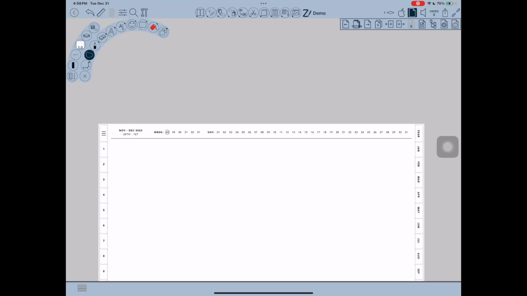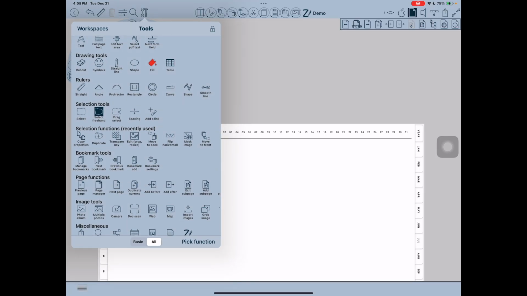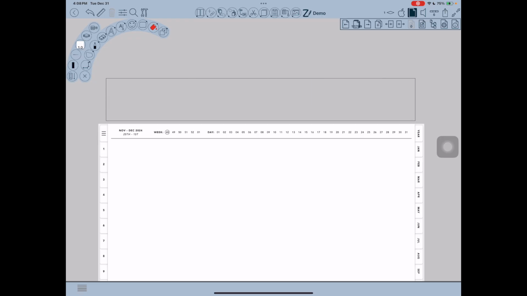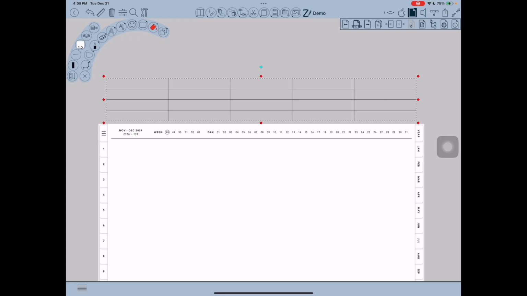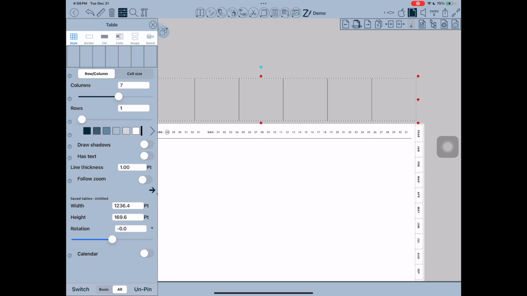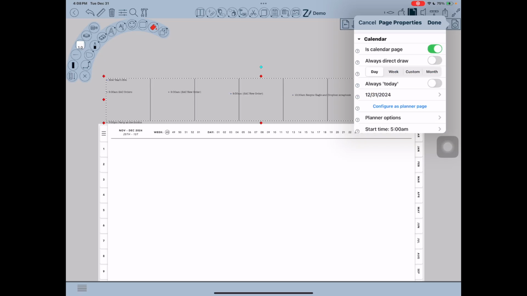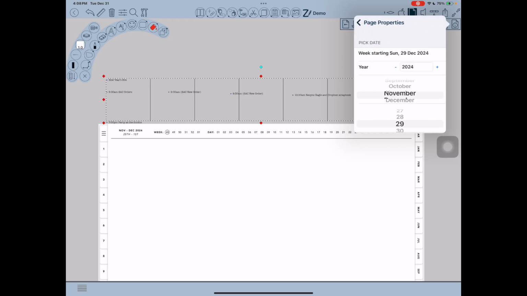I think this is how I'm going to be doing it in mine. So I'm going to go to my tools. I'm going to go to table. I'm going to draw a table. And then I'm going to do my slider. I need 7 columns and 1 row. Come on, 1 row. And I'm going to tell it it's a calendar here at the bottom with that slider. And then I'm going to go over here and tell it it is a calendar page. It's a weekly page. And this started November 25th.